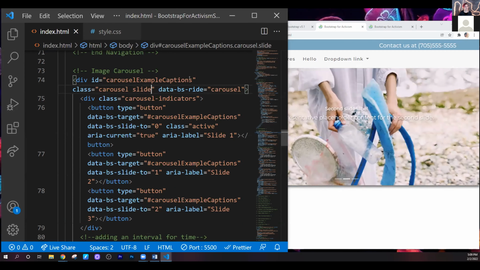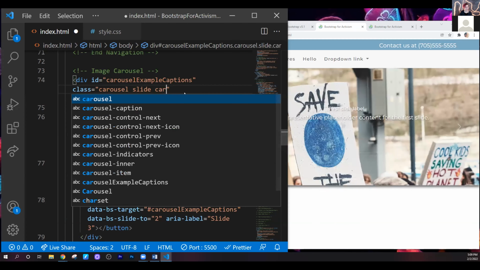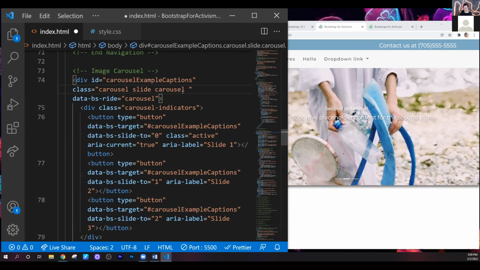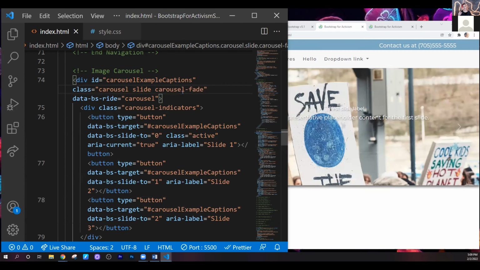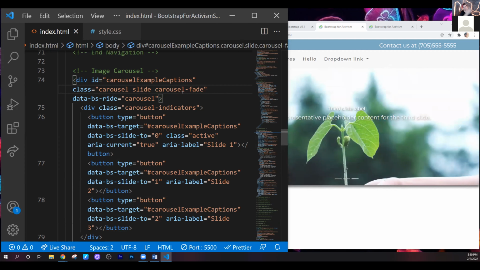we're going to find our ID of carousel example captions. And then we come down to here where we have carousel slide. We're going to add in carousel-fade. So that's going to make it so that when our carousel switches from one page to the next page, it's fading into each other as opposed to flying by. It just looks a little nicer and it's a little less distracting for our viewers.